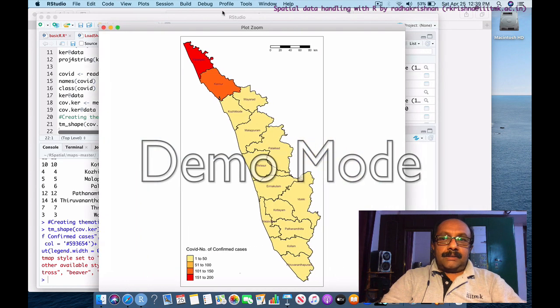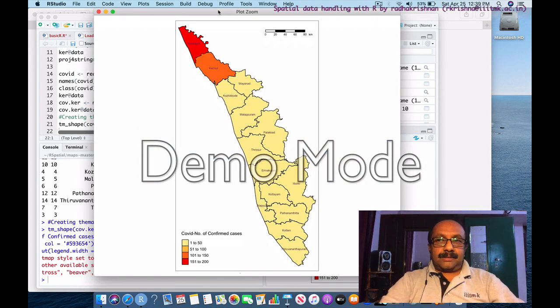So this session was a primer on how to take in spatial data, combine the spatial data with an external table, and create a thematic map using a column that has been pulled from the external table. I hope it was useful for you.